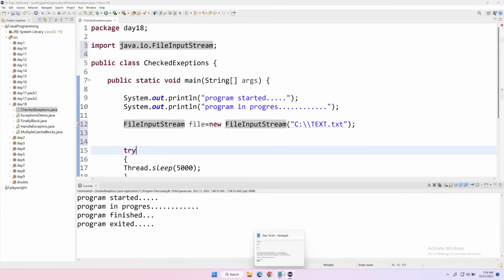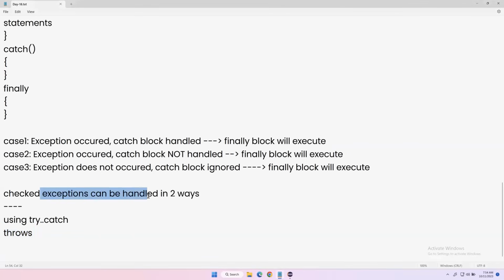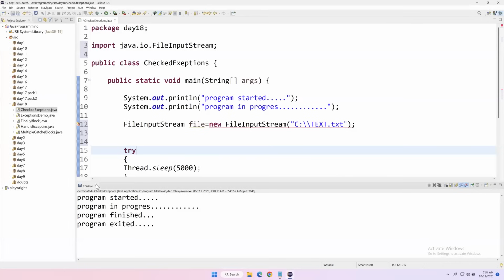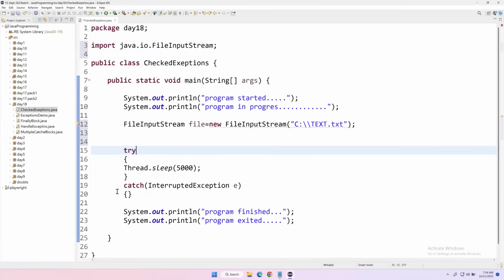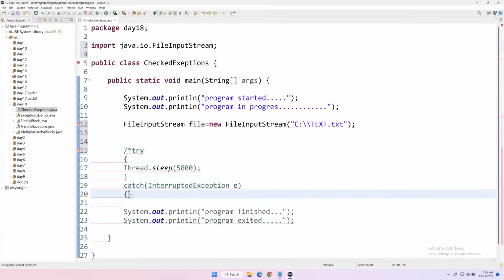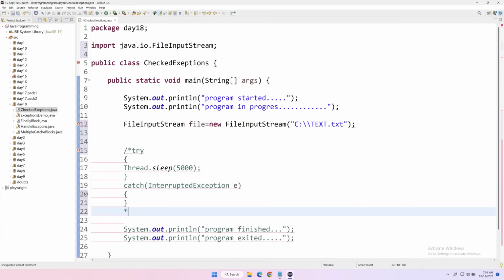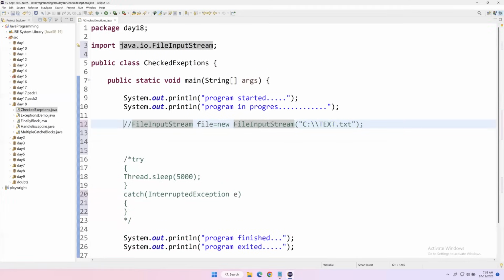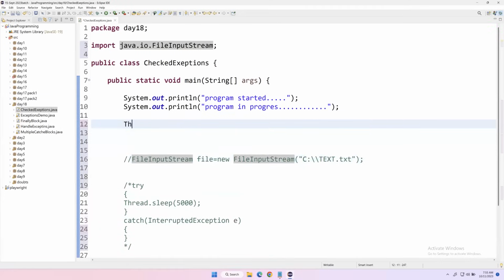As I told you, checked exceptions we can handle in two different ways. One is the try catch block, which we already know. And another one is by using the throws keyword. So let me show you how to handle by using the throws keyword. It's very, very easy, and most of the time we prefer that also. Instead of try catch block, we always prefer the throws keyword. Let me comment this try catch block. Also comment this. Just observe. I'm writing again thread.sleep.